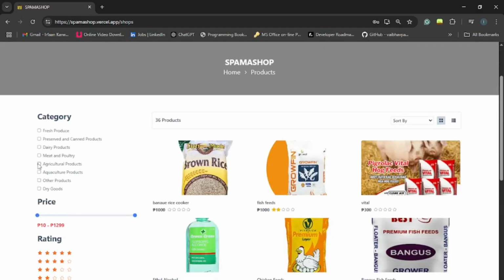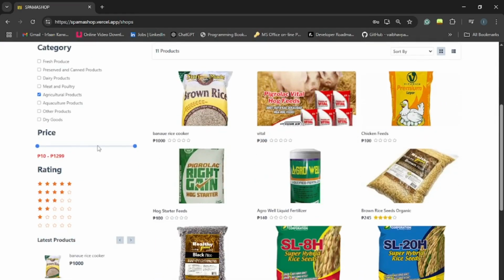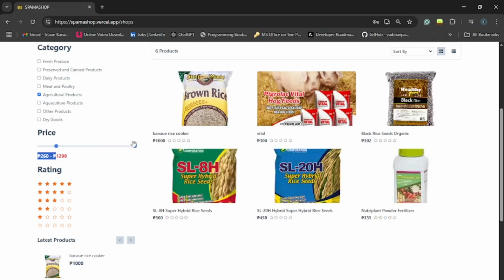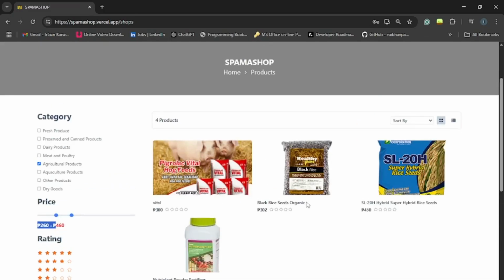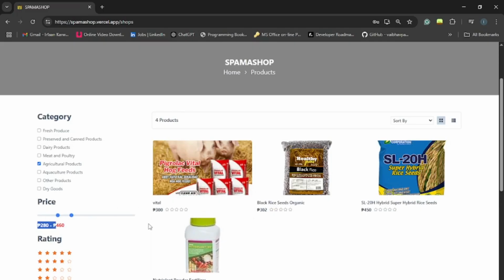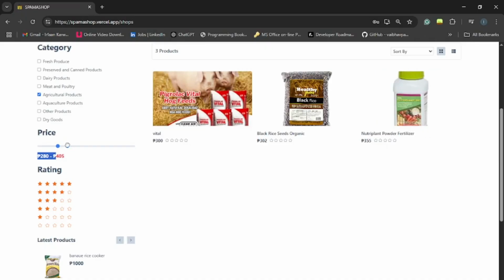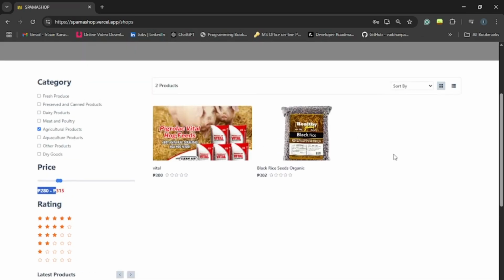Let's say I'm searching for an agricultural product that has a price of, let's say, 260 to 460. Okay, so now we will have this feature, right? So we can see that we have these prices, so 280 to 460. But if we move it below 355, just like that, the other products will be filtered.